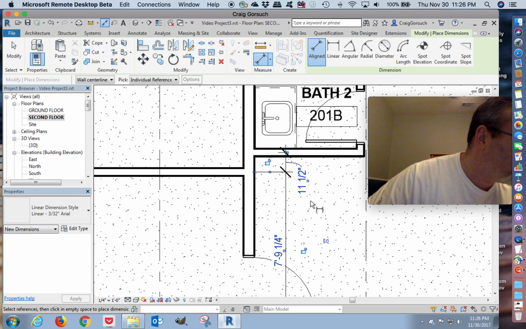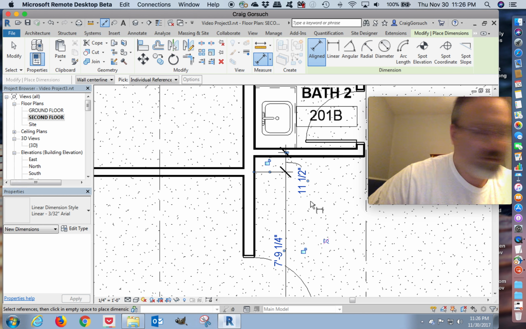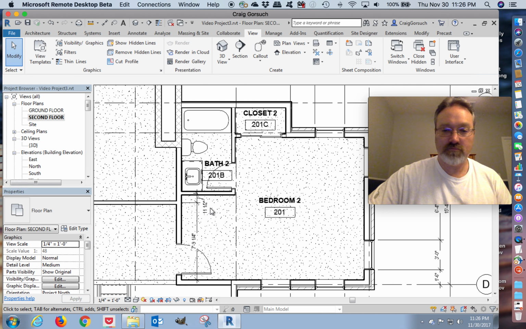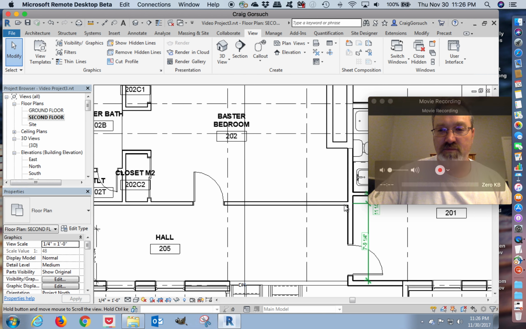What do we have here? 7, 9 1/4. Interesting, my little handout says that's supposed to be 10.5 inches. Apparently I'm an inch off somewhere. Oh well, it is what it is for right now. I'm just going to leave it. Pan this way.